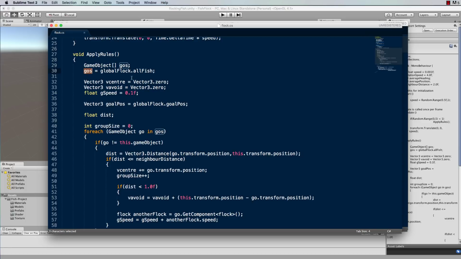We're then going to calculate the center of the group and also an avoidance vector, because while we want our fish to swim towards the center of the group that it's in, it also needs to avoid hitting anybody that's near it. Okay, so we need that vector as well. We're setting them initially to 0, but they will be calculated. So that this one here points towards the center of the group, this one here points away from any particular neighbors. We then have a group speed that we're also setting initially to 0.1.